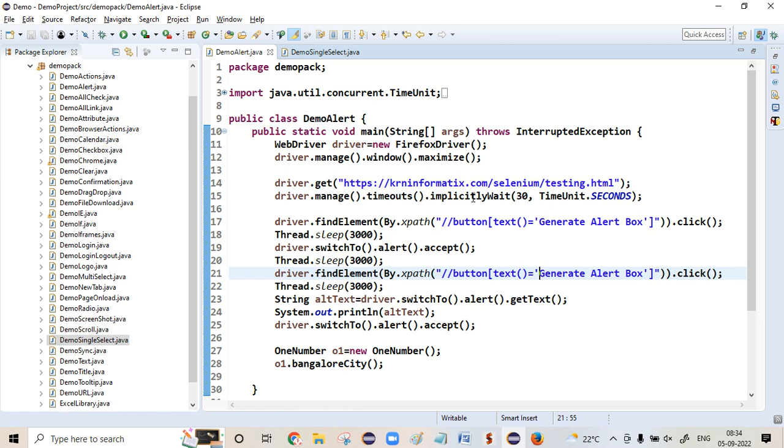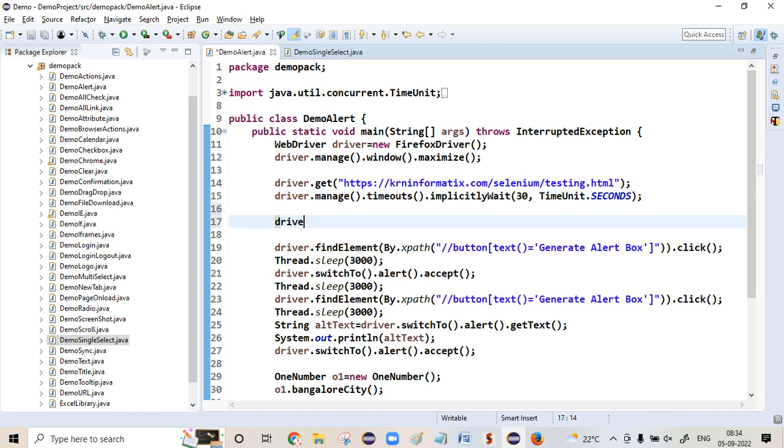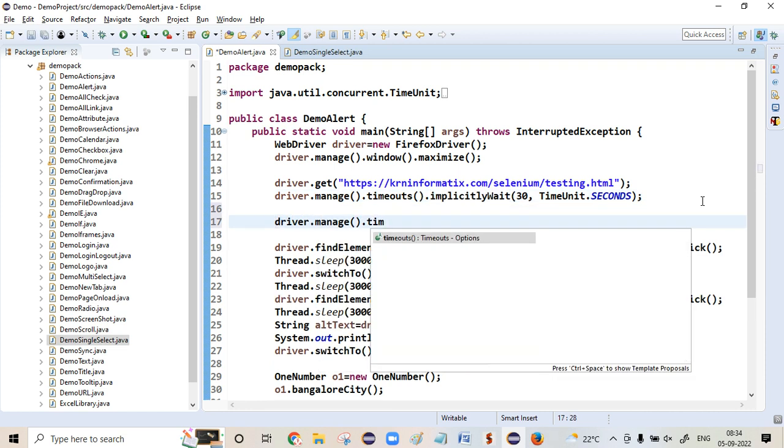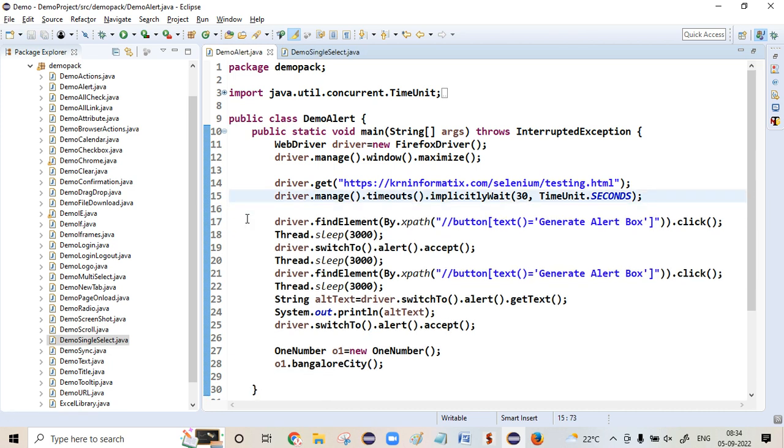For example, if they ask you implicitly wait is under which interface, then you have to know: driver dot manage dot timeouts. This returns Timeouts. Implicitly wait is under the Timeouts interface. Likewise, you should know each and every method is under which class or interface before going to the interview. Open each and every line and use Control space to find the return type and the particular interface. Understood?